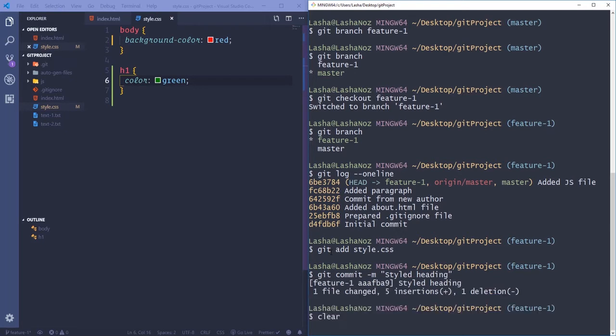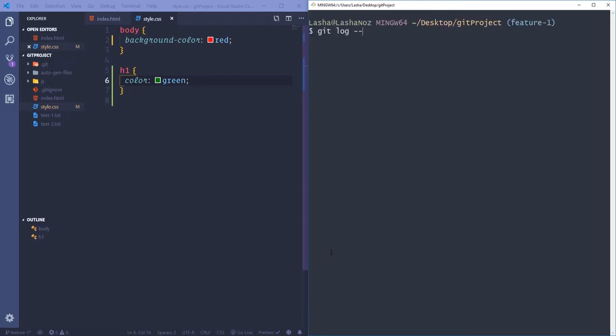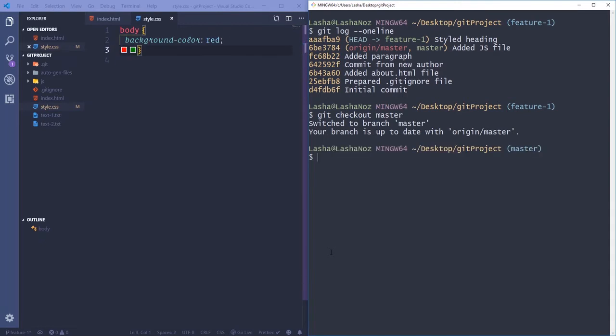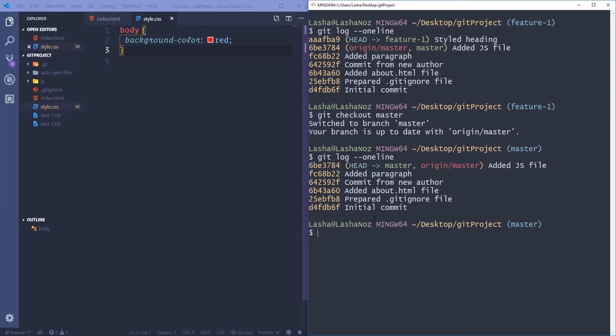So now if we check the history, then we will get here the new commit styled heading. But actually, if we switch to the master branch using git checkout master, then you will see that the style for the heading element is gone from the CSS file. And also if we check the history, then the last commit won't be available here.